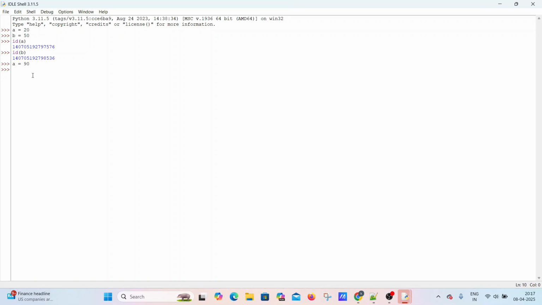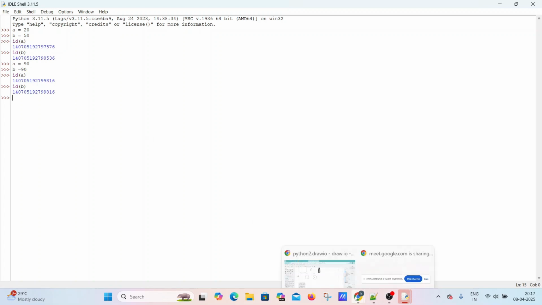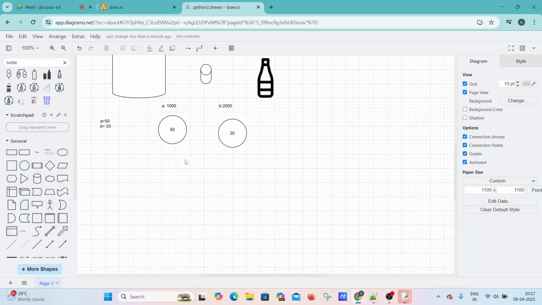Let's see. I'm taking A as 90 and B also 90. Now will I get the same memory? I mean, the same ID or not? Just guess, guys. I will get the same ID because A is 90 and B is also 90. PVM will allocate the same memory address to both if they have the same values.